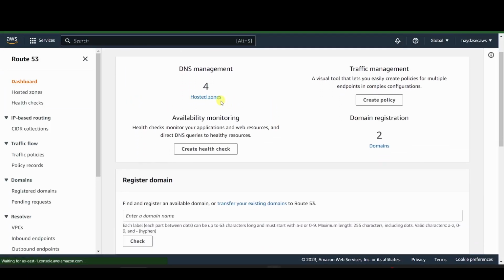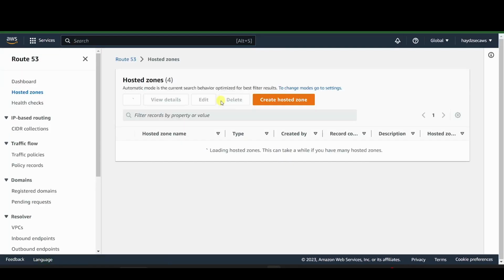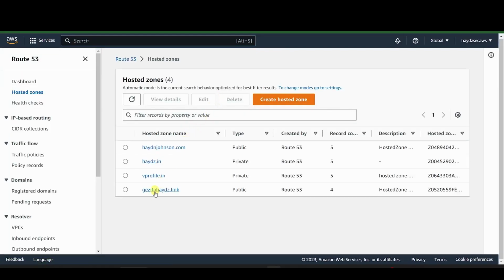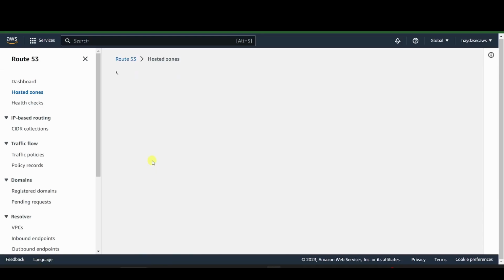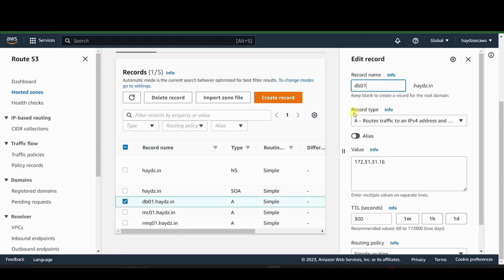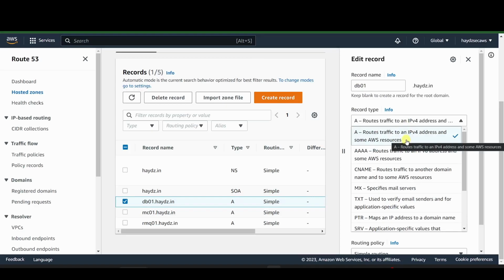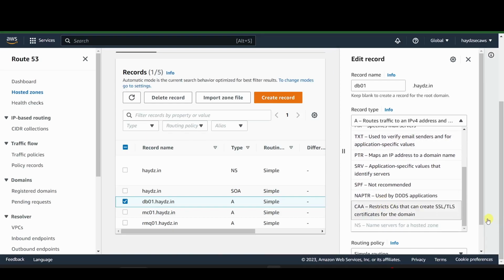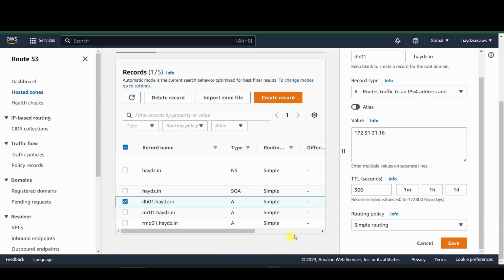I have 4 hosted zones, so I was just trying the original way, which is with vProfile through the Udemy course. But with hades.in, I've just added some A records, and you can see that db01.hades.in points to the private or internal IP address of the database server. It's just a type A record, which routes traffic to an IPv4 address or some AWS resource directly. And it's just a simple routing policy. This is all really simple.